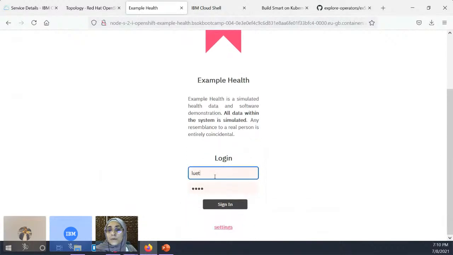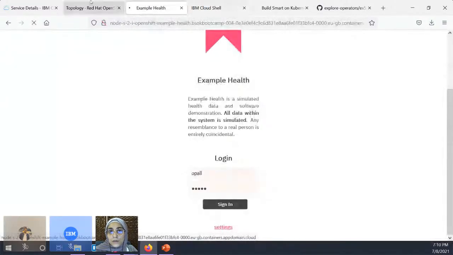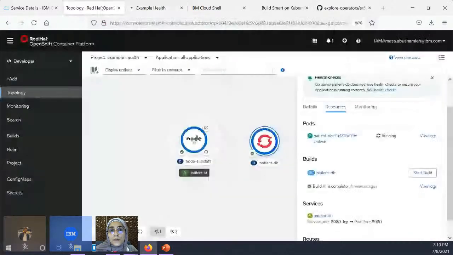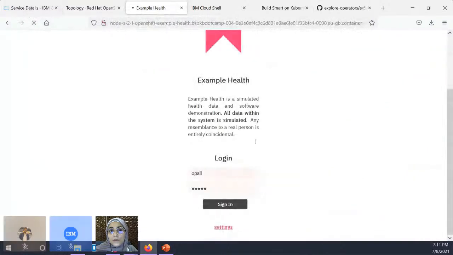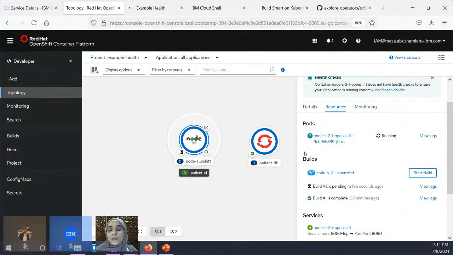There are different names. Is this the name I am using? Maybe it's a different one. I think there's this one here. I have to check again. Maybe I have to run it again. Start build. Let's give it a try to start the build.